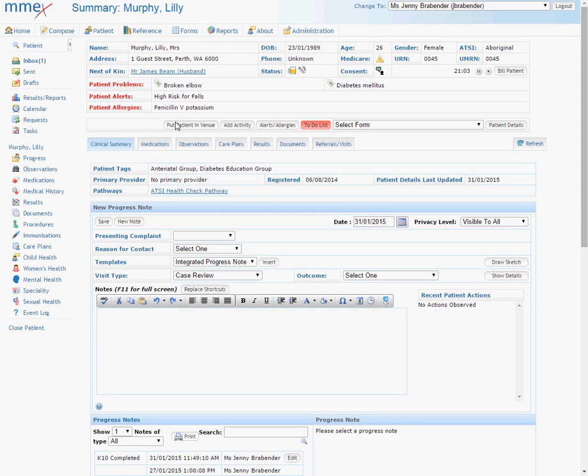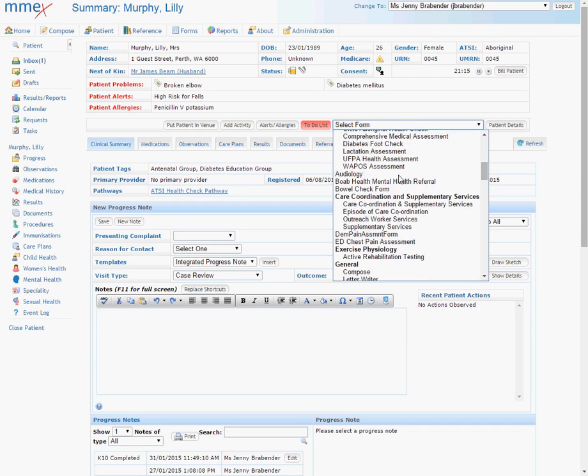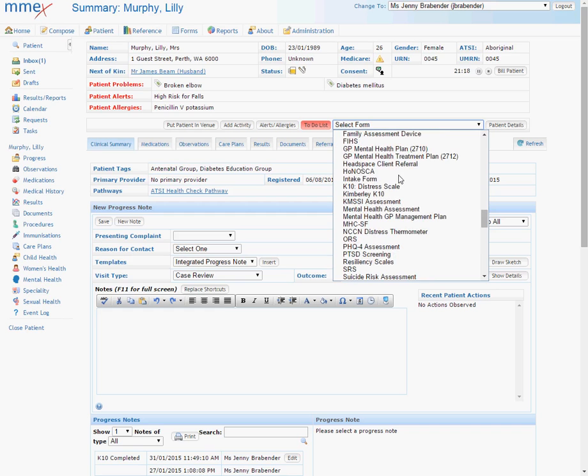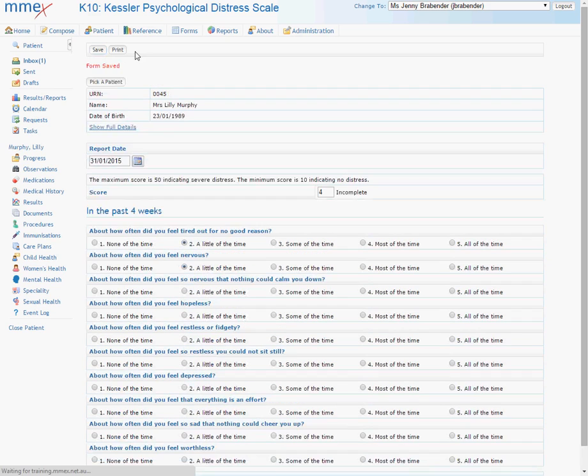Next we have a tool bar that helps us with a few patient tools. In particular is this select form button, which allows you to choose a pre-populated form. So for example, we could do a K10 from here, mental health assessment, which pre-populates all with the patient information, date, and you can just check the radio buttons. When I save this, it comes up with saved form. Then I can go and it saves directly to the patient record.